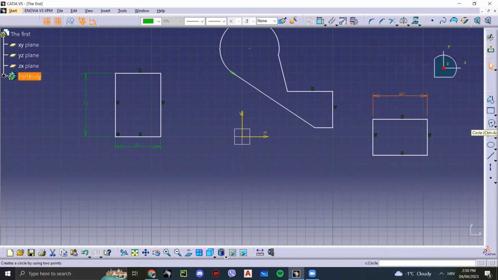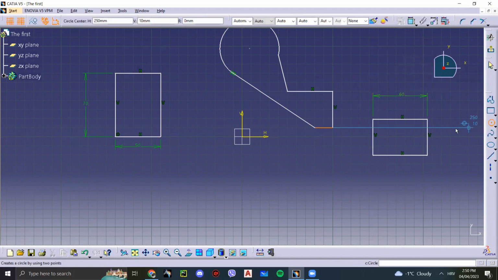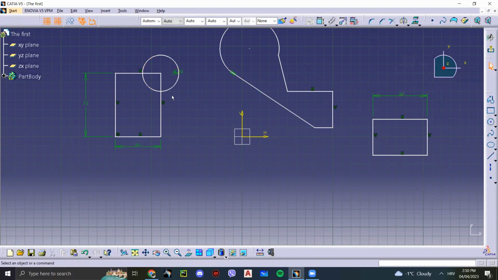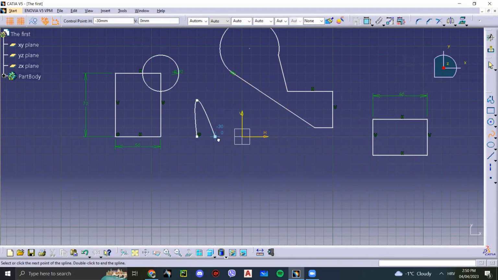Next up, the circle. If we press it, we have to choose the middle point of the circle. Let's choose this corner of the rectangle. And now let's choose the radius. You see here, we can change the value of the radius. Let's make it 20. And we got 20. That's the circle.